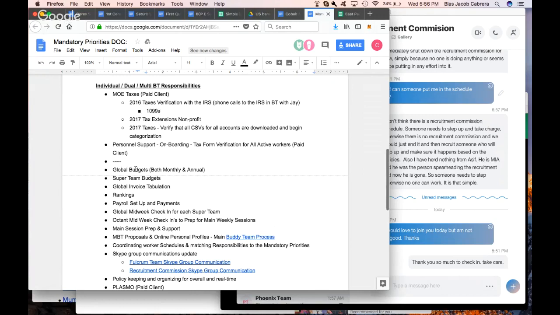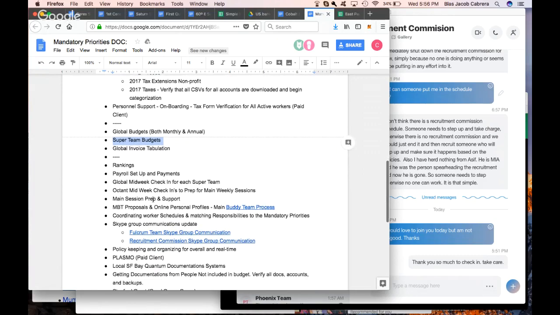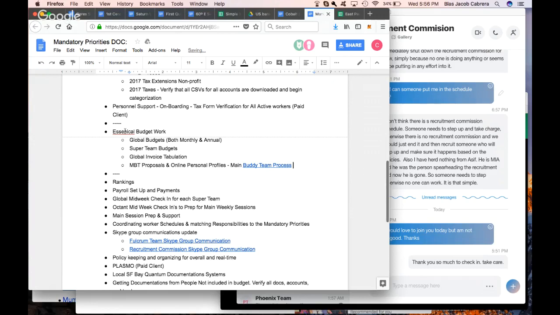All right. Global budgets. I think that's pretty clear, right? Global invoice tabulation. We're going to talk more about it in a little bit. Super team budgets. Also, let's just put the main Buddy Team proposals and online profiles. So this is basically all just budget work, right? All super duper important. Okay, we'll call it essential budget work. Has to happen. Any questions on all the budget work?